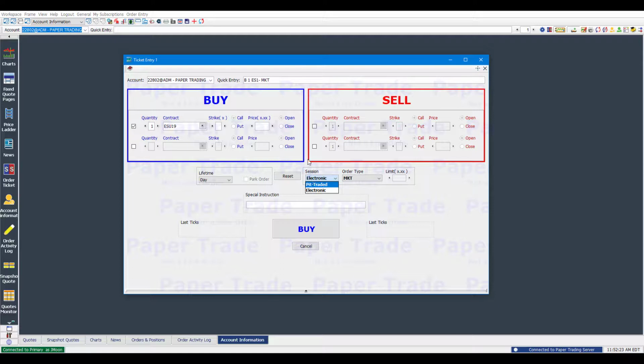We can change our session if we need to. We're going to stick with electronic for now. And then you do have your lifetime. So again, this is your order duration. You have day, good to cancel, good to day, fill and kill, filler kill, and then you have these two others. So if you want, we can go ahead and place our order now.